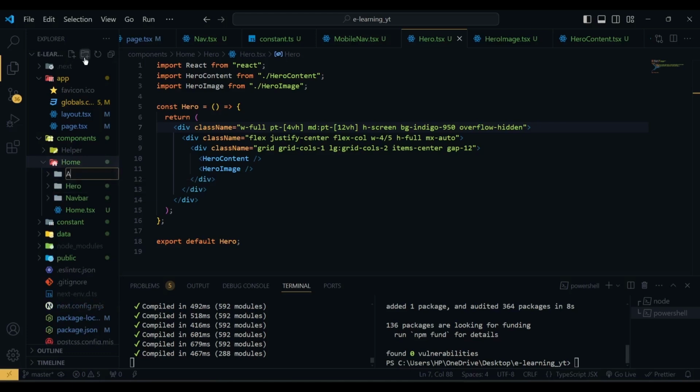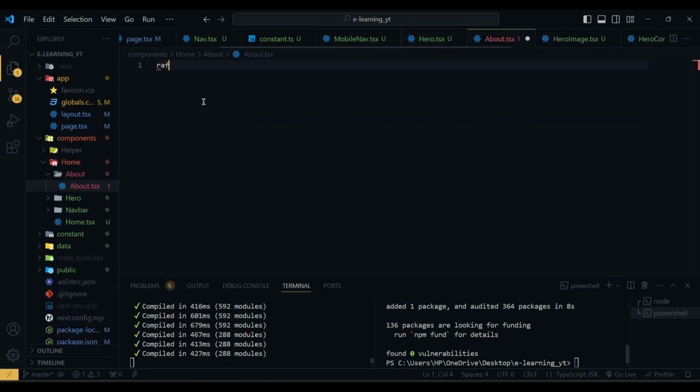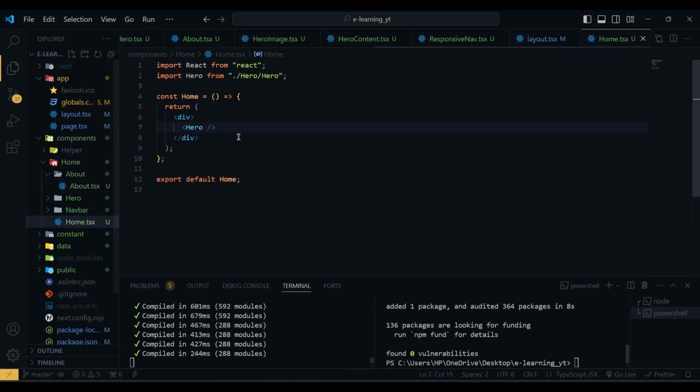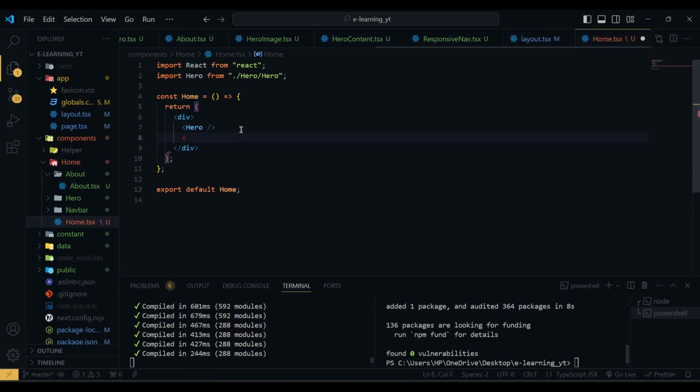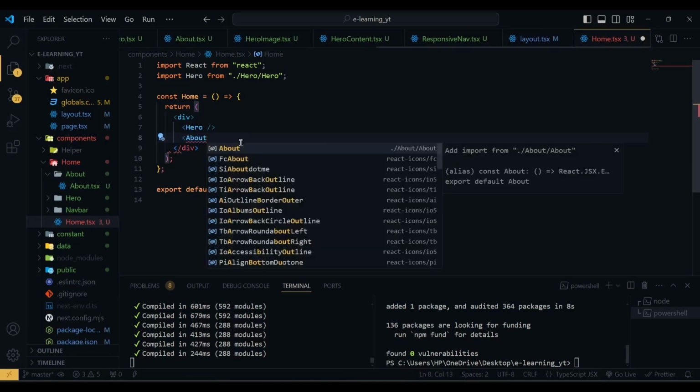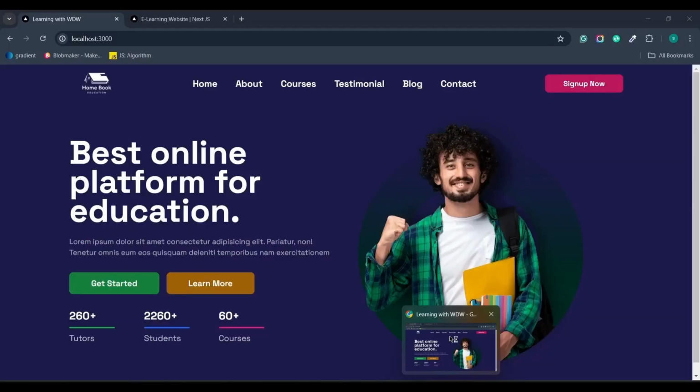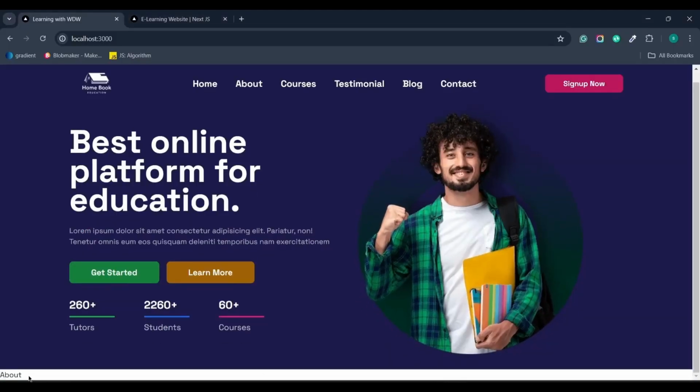name it about, and here inside this I'm going to create a file called about.tsx, and I'm going to use RAFC to create the component boilerplate, and then I'm going to add this inside my home folder. So in the home I am going to add our about component. Now if I save and go to our application, here you can see we have the text about.